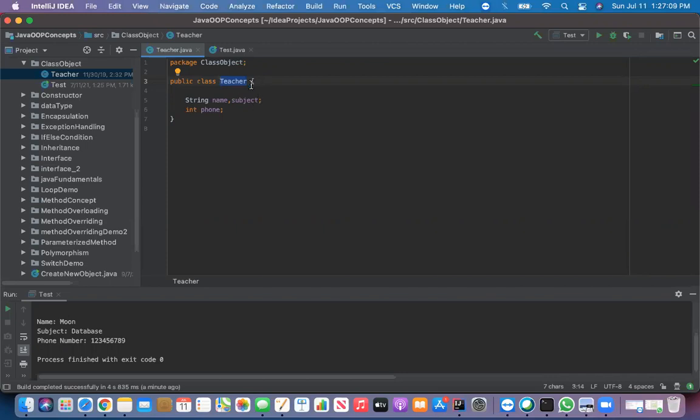So for example, if you say Joel Bhai is a teacher, right? He has some information. He has a name, he has a subject he teaches, he has a phone number. So all of this information is part of your class. So now if you want to create multiple teachers, you can easily use that information.